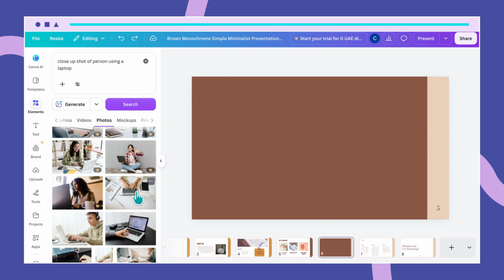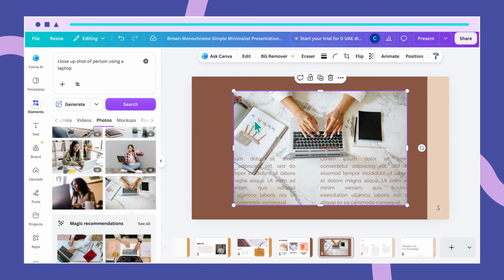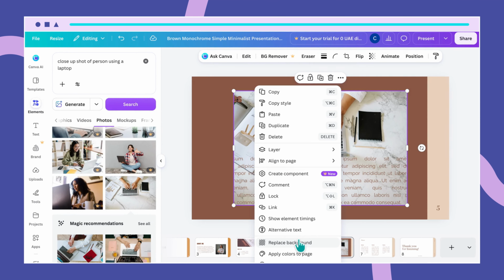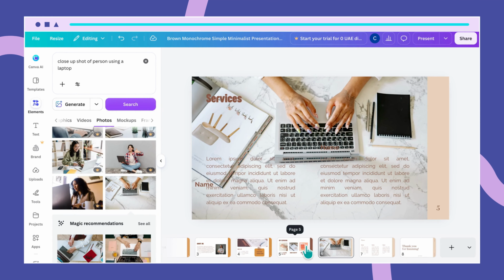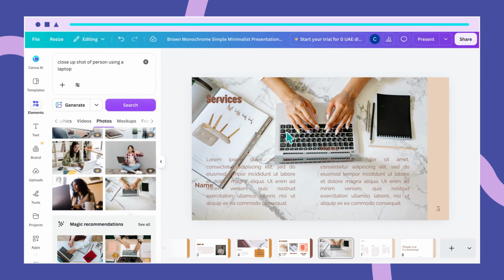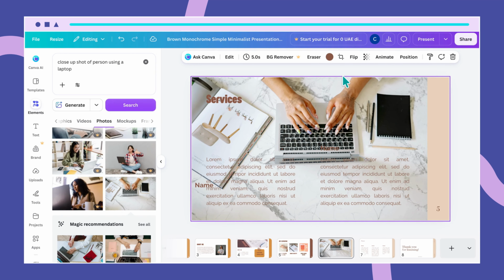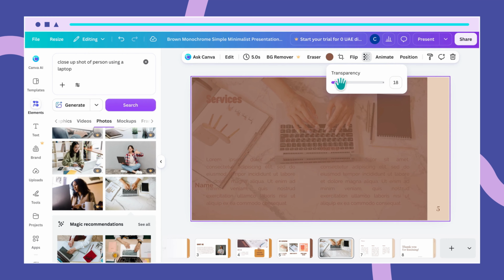Yeah, that's the one. I'll click on it, and the next step would be to right click on the image, go over to replace background. That's what we're looking to do. Next, I'm going to select the image and then reduce its transparency to 18. Just type in here 18. You can play with it, adjust as you like to see which one suits you. I'm just going to keep it at 18.